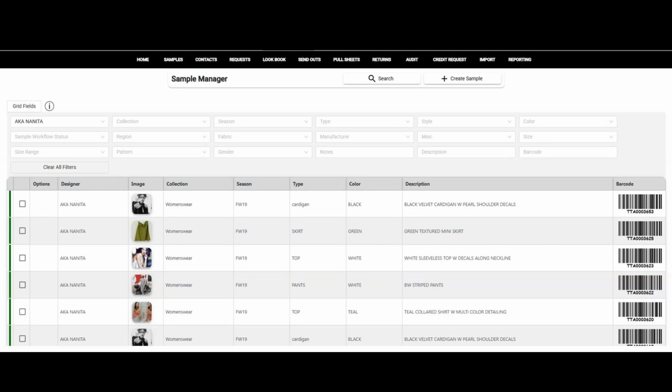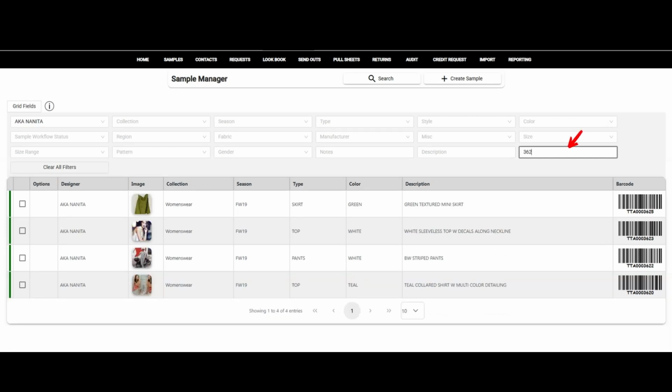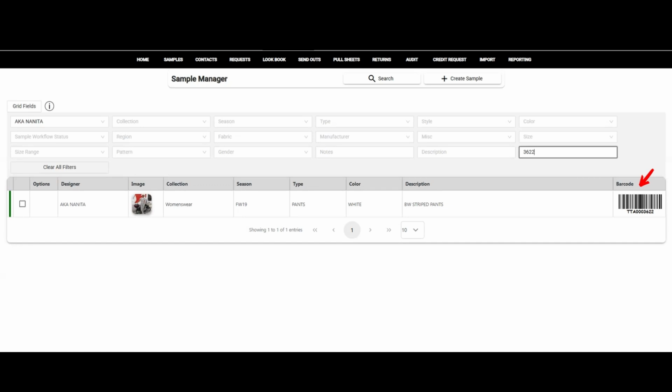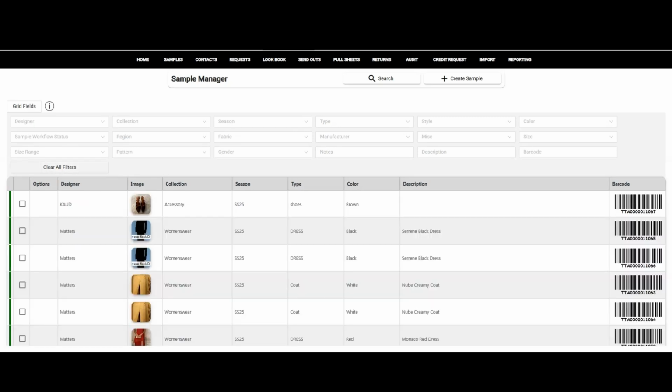You can use all the filters together to make it easier to find the desired item, for example by searching by barcode number. You can reset your selected filter categories with a single click, after which your sample list will appear in full again. To reset the filters, click the Clear All Filters button.